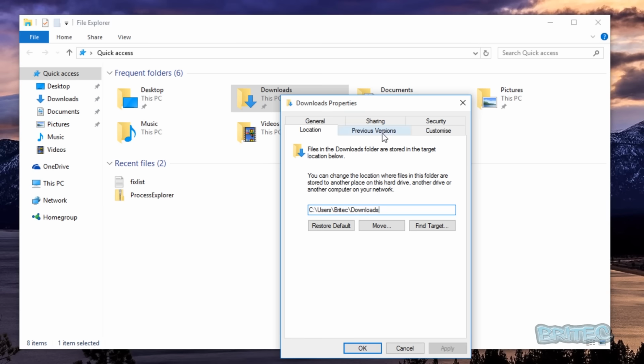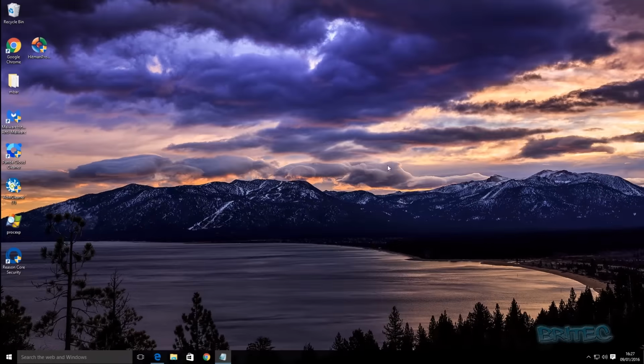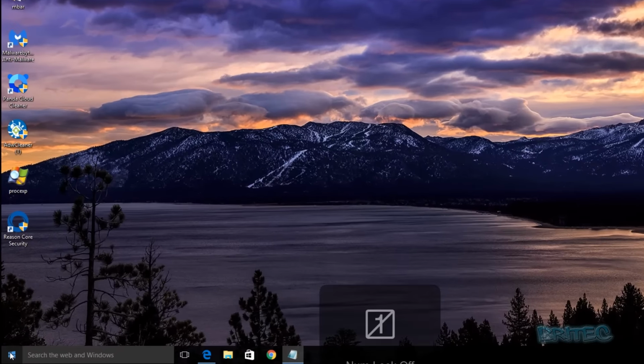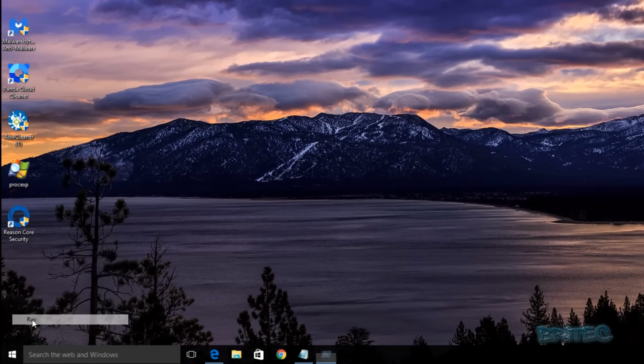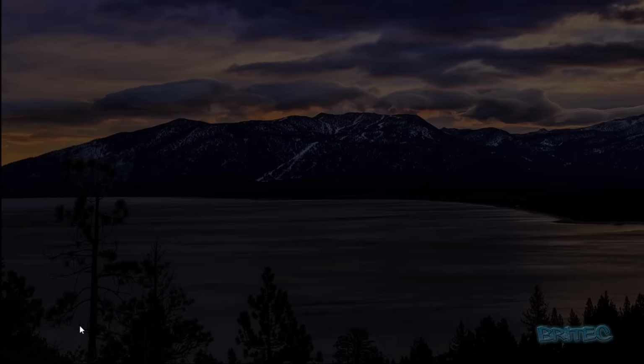But if you want to change the actual destination of your downloads rather than just having it in the Downloads folder, then you need to edit the registry. So let's take a look at how to do that. We're going to open up the Run bar here, and we're going to type regedit inside here. This will open up the Registry Editor.